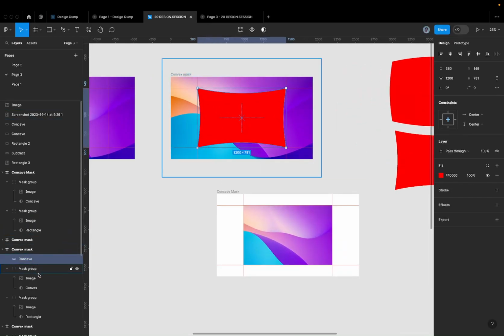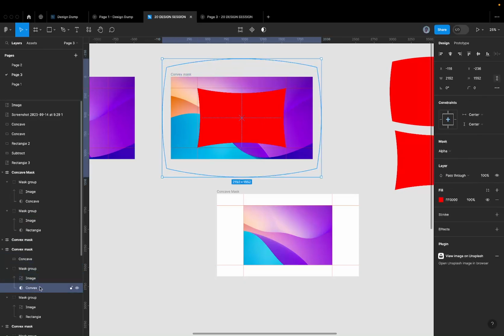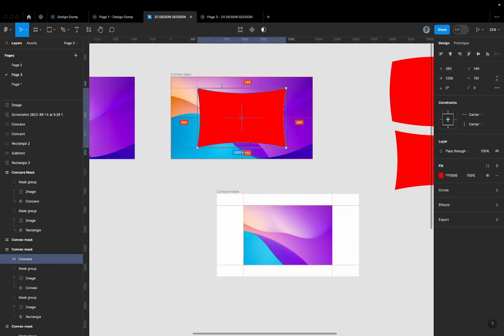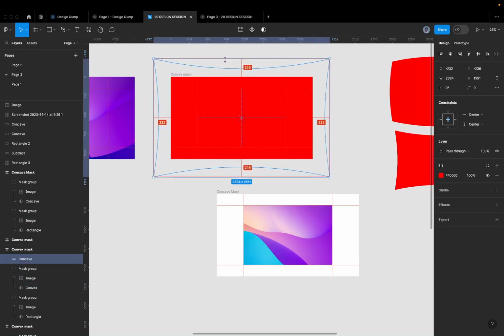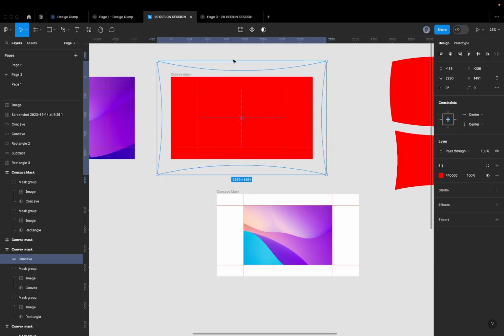I want to now do the same thing I did the first time. I want to remove the convex mask here. Although before I remove the mask, I want to also scale this one up to be this humongous size as well. So just scale it up. It doesn't have to be perfect.